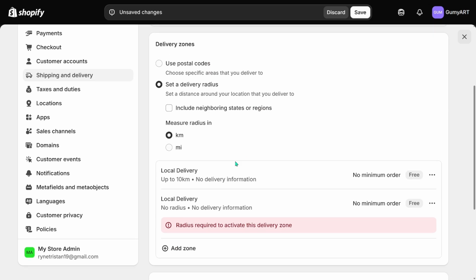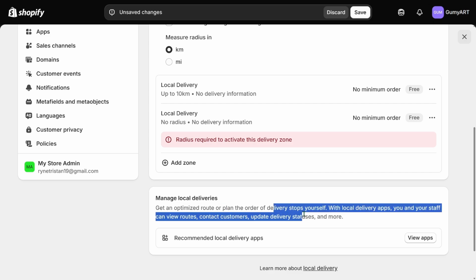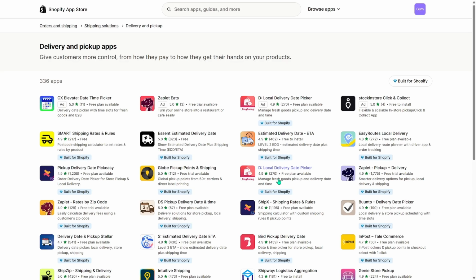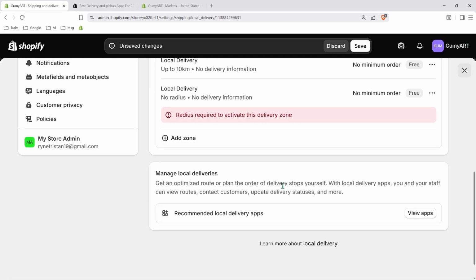Now, if you want, you could add in some apps at the very bottom. Okay, get an optimized route or plan the order of delivery stops yourself. With local delivery apps, you and your staff can view routes, contact customers, update delivery statuses, and more. So click on view apps right here and add in an app. You'll have to research these apps, okay? The ones that I've shown you earlier are by far the easiest.